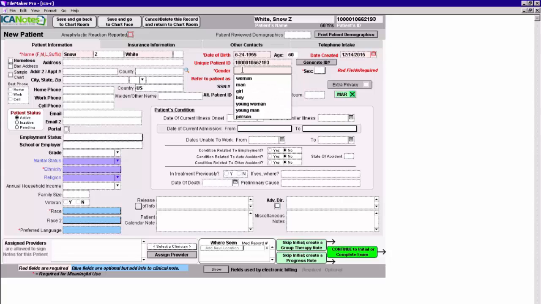For gender, we have lots of options: man, woman, boy, girl, young woman, young man, or person, if the patient is questioning their gender. I'm going to say that she's a woman. And instead of being called Ms. White, she prefers to be called Snow in her medical record. So I'm going to go ahead and do that, S-N-O-W. I want to be sure and capitalize her name here so that it shows in capitalized form in my narrative note.